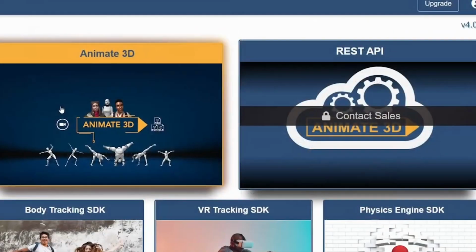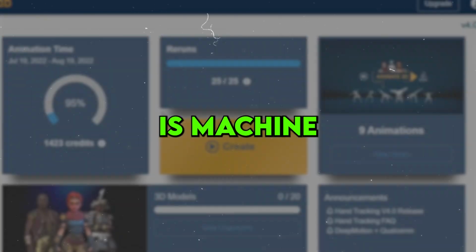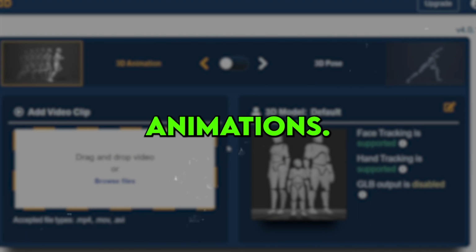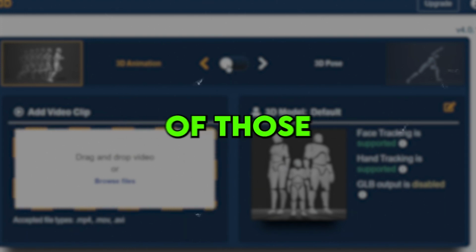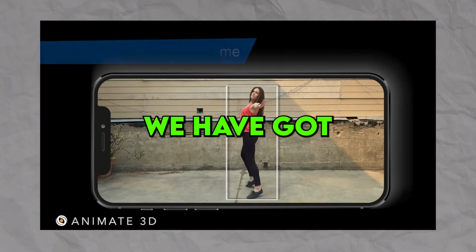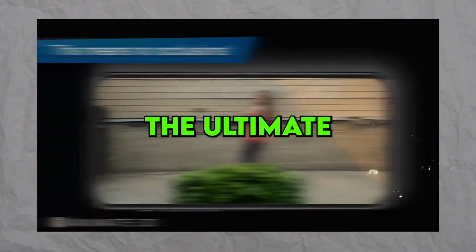And the secret behind this magic is DeepMotion's machine learning algorithms. They analyze the motion data and create animations that mimic the movements and actions of those real-life actors. How cool is that? Next, we have got animation retargeting, the ultimate time saver.